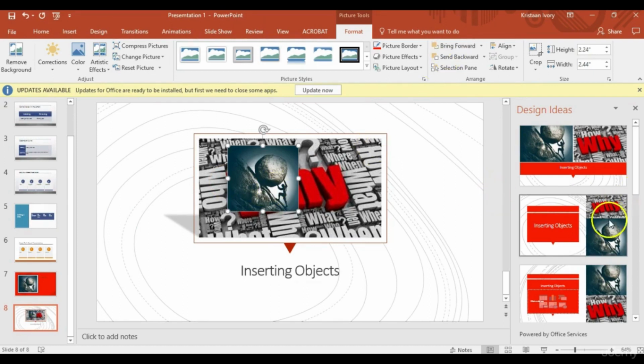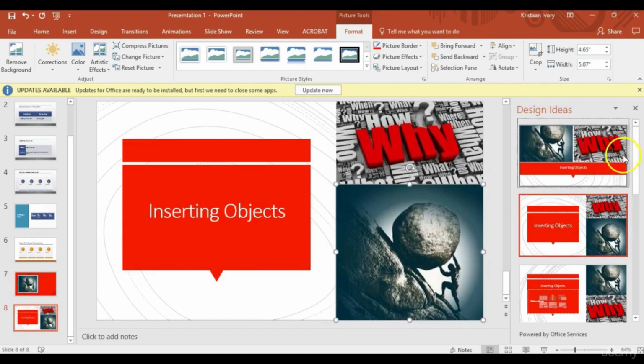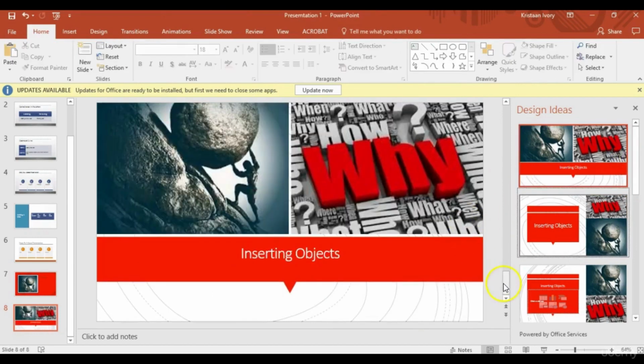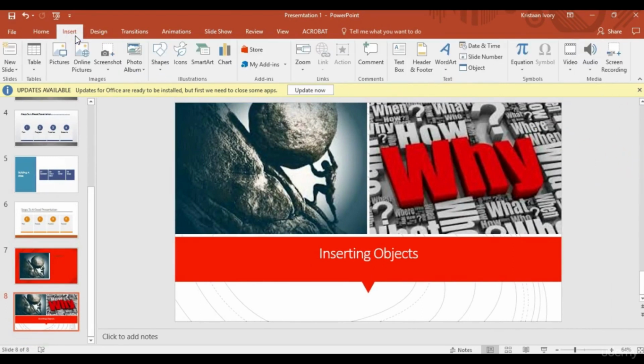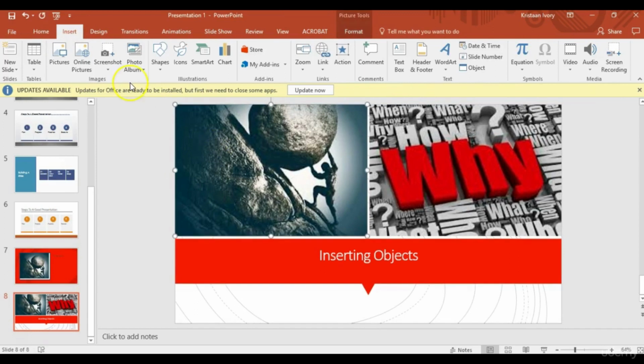So let's choose a different design theme once again, and we get rid of these design ideas. So that's how you insert pictures and the different things you can do with the pictures after you've inserted them. We're going to go into inserting other objects in more depth in later videos.